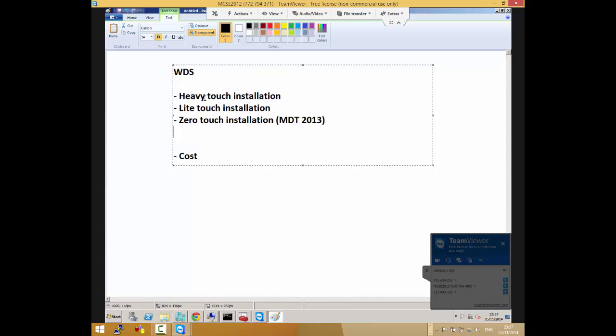The other thing you can't do with WDS is manage your client. You can do something like asset management, managing your client, or something like license management. What sort of licenses are installed on the client?